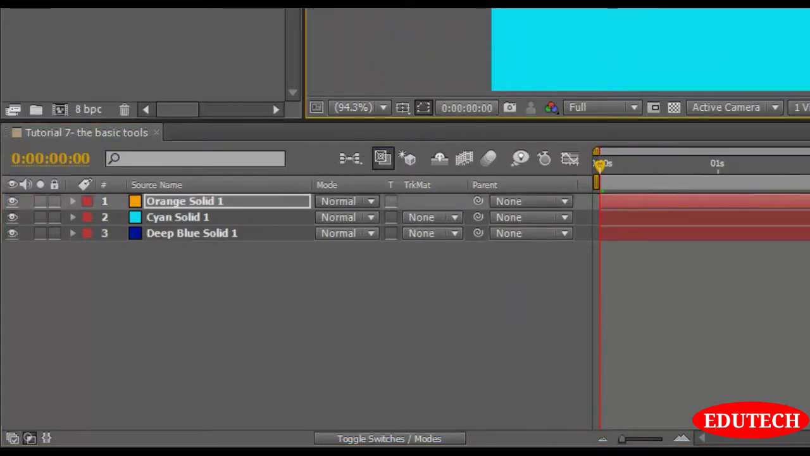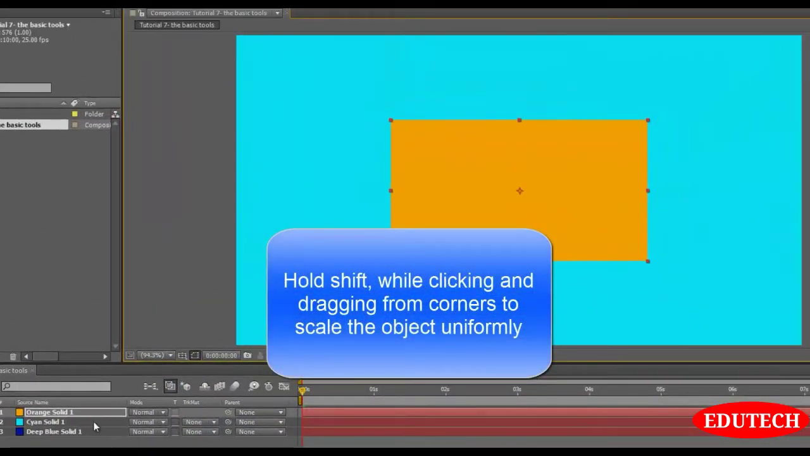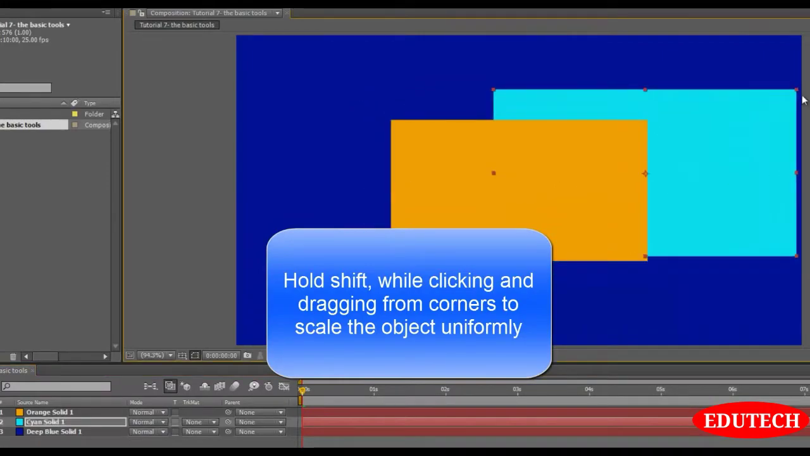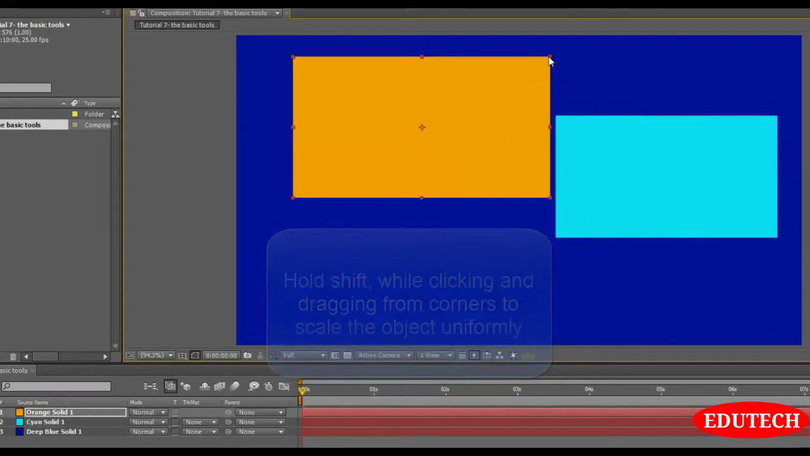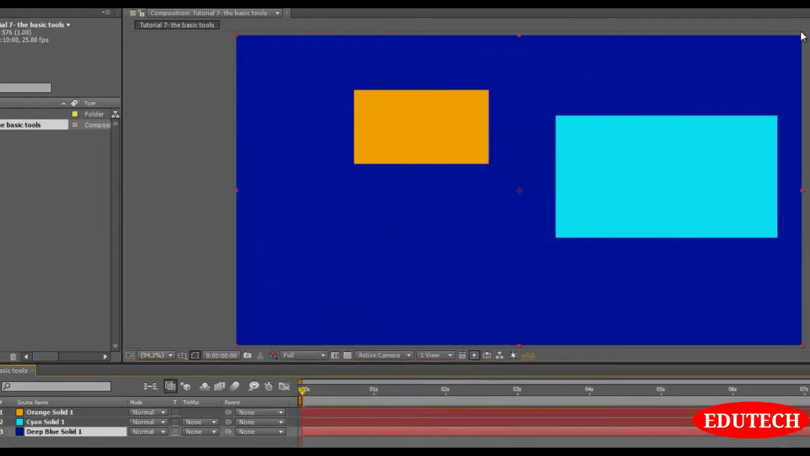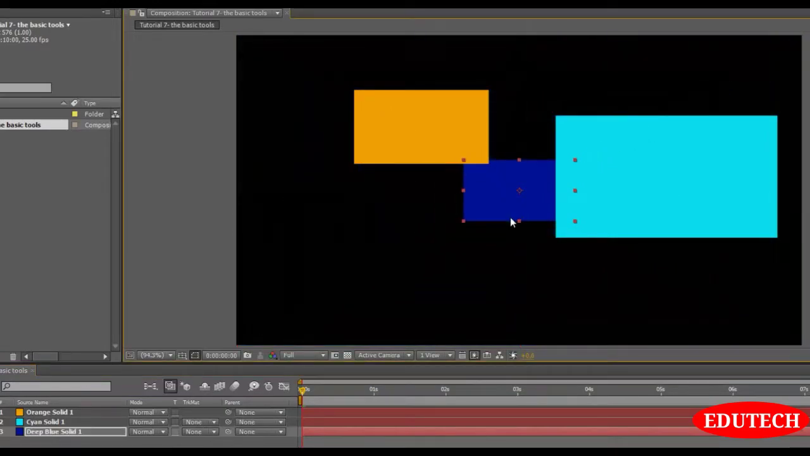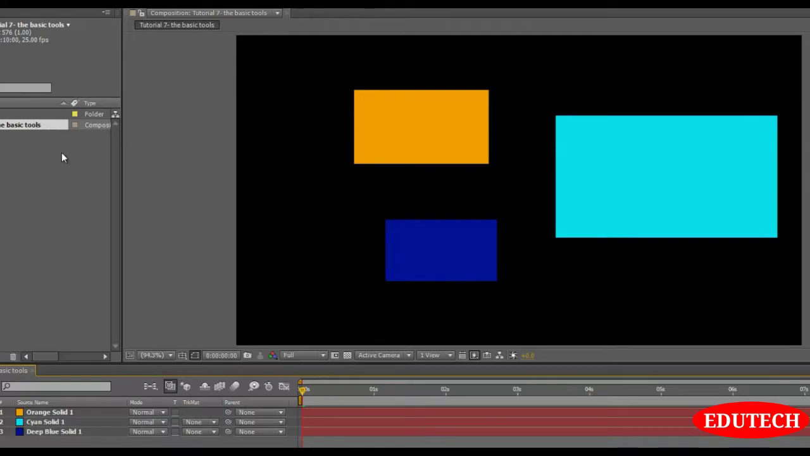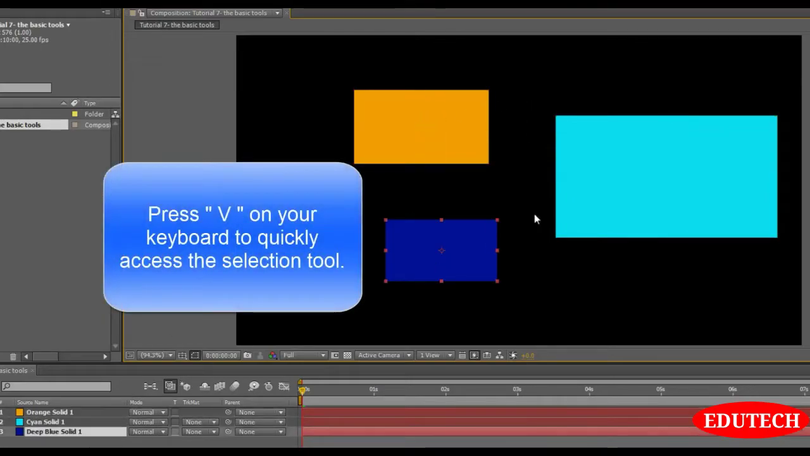And also, for example, if I have several objects lined up randomly, let's say these three are the solids. If I select my selection tool and then click on any object here in this composition panel, it will get selected in the timeline panel. That is, its layer will be selected if I click over here.